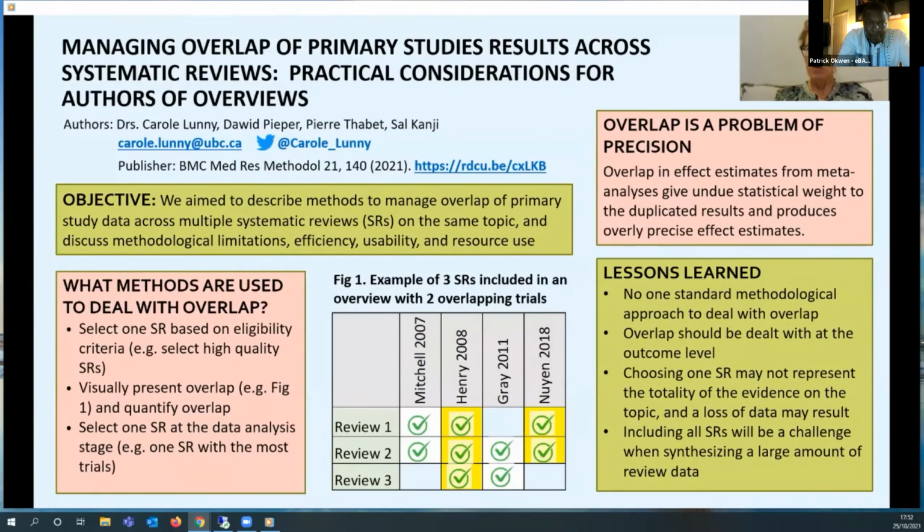So why is overlap a problem? So overlap is a problem of precision. Overlap in effect estimates from meta-analyses gives undue statistical weight to the duplicated studies and produces overly precise effect estimates. For example, duplicated sample sizes and treatment events produce risk ratios with narrower confidence intervals and more precise estimates.